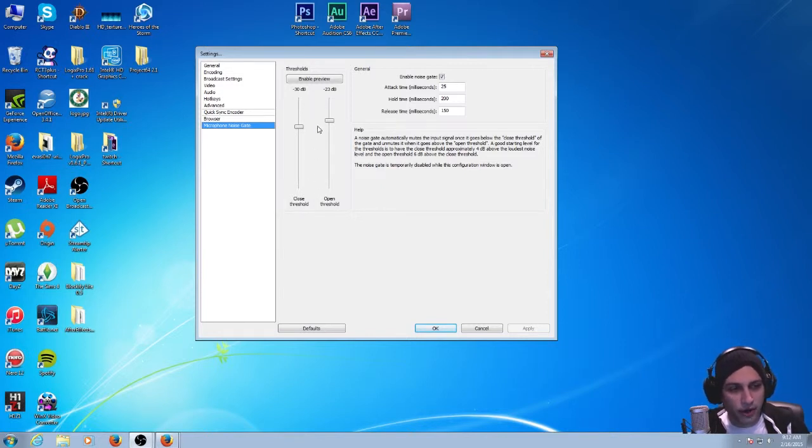Usually there'll be a green bar right here, and it'll be bouncing up and down, this green bar, right? Up and down, up and down. Okay, so the one on your left here is your closed threshold. You're gonna want to put that at about around the top of that green bar. So if your green bar is bouncing right here, just put it a little bit higher than the green bar. Okay? And what that does is everything under this is muted. It's not gonna be picked up.